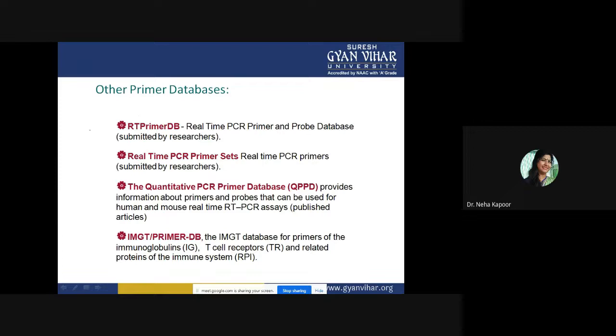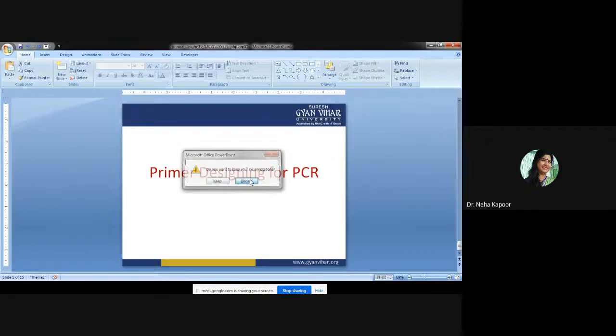These are some primer databases in which real-time PCR primer datasets and quantitative PCR primer datasets are available. The primers are already designed, you just need to get them synthesized by some company. But suppose the primers are not available in the database for a particular gene. In that case, how can you design that primer set? In that case we use certain sites.